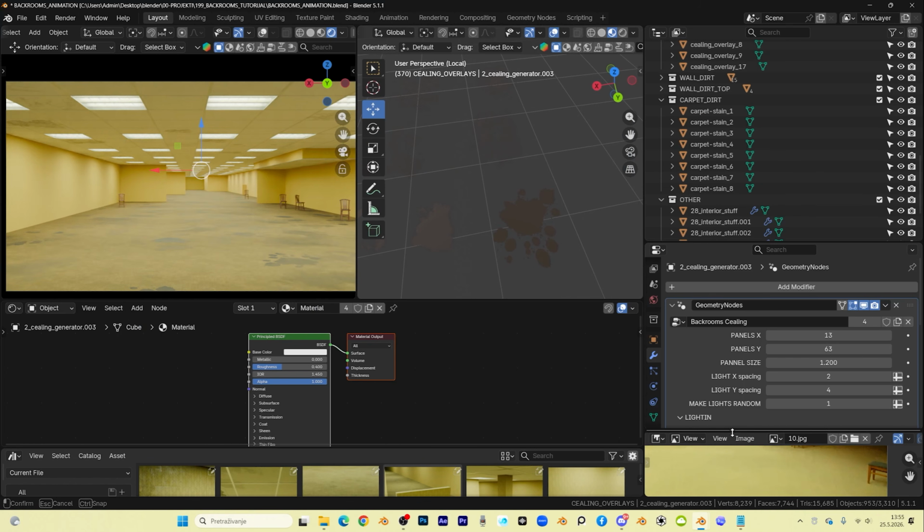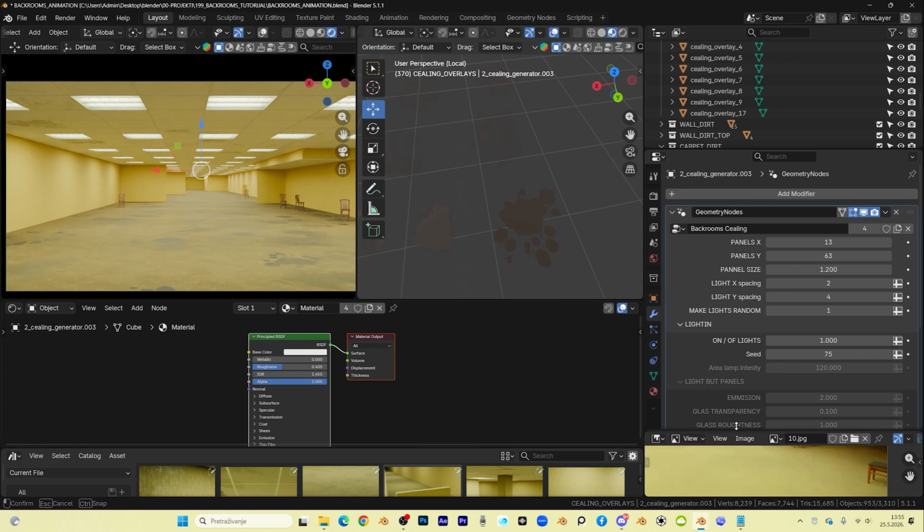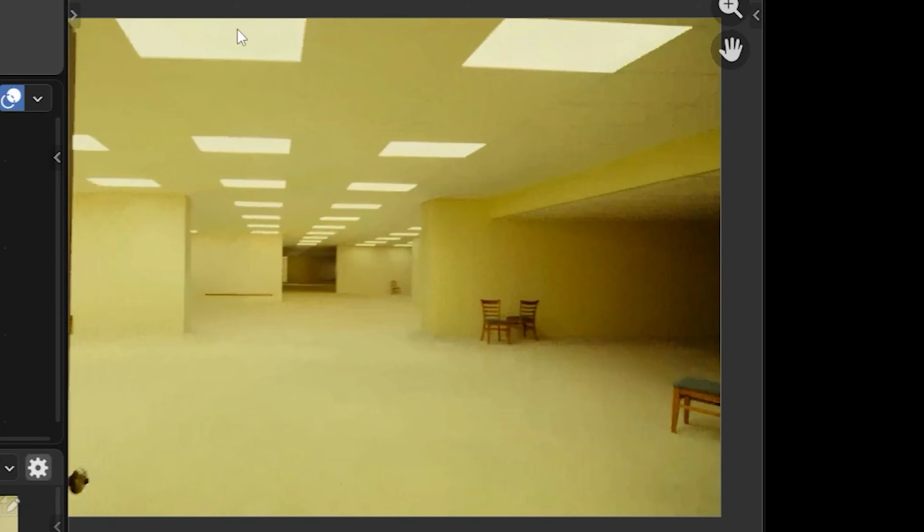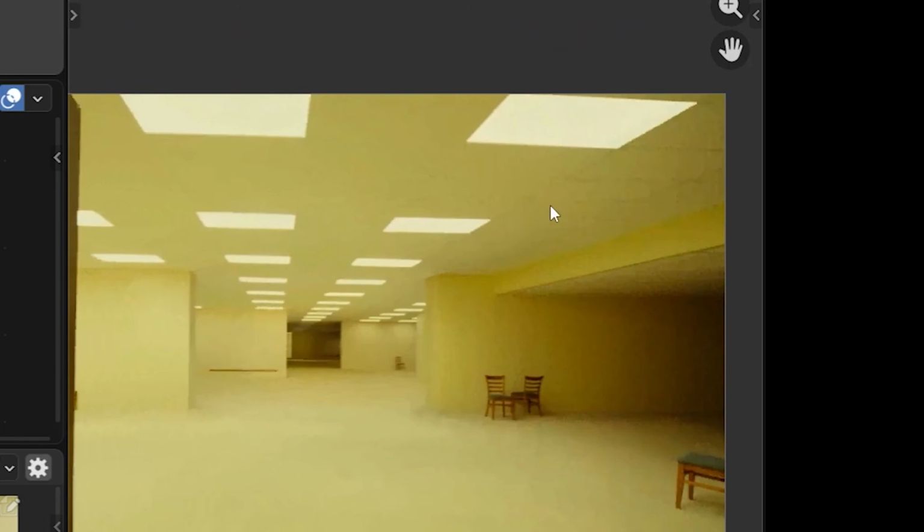In the Backrooms movie, we have this formula here. So we have one light and then 3 panels, which are not lights. So maybe we don't see these lines, but we have 1, 2, 3 off, and then again a light.